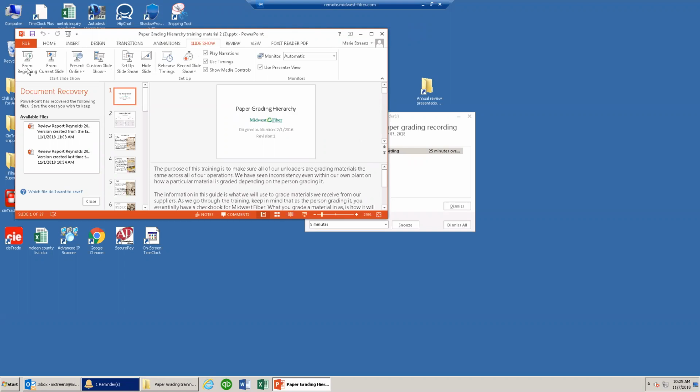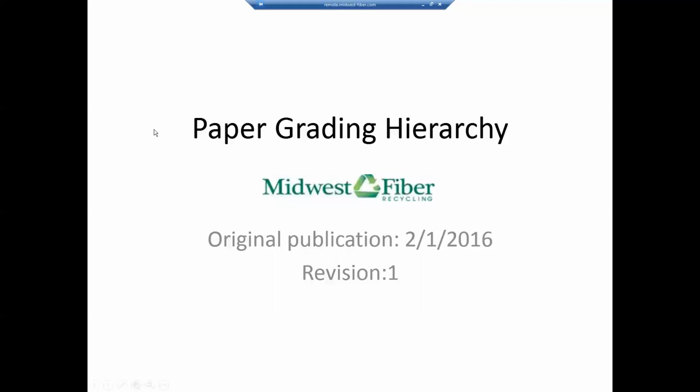We are going to do a training for paper grading. The purpose of this training is to make sure all of our unloaders are grading materials the same across all of our operations. We have seen inconsistency even within our own plant on how a particular material is graded depending on the person grading it. The information in this guide is what we will use to grade materials we receive from our suppliers.